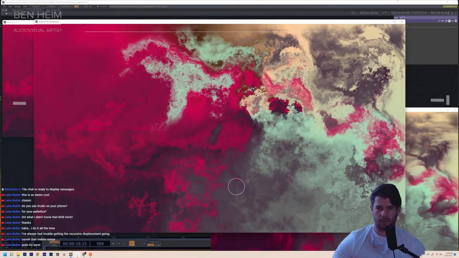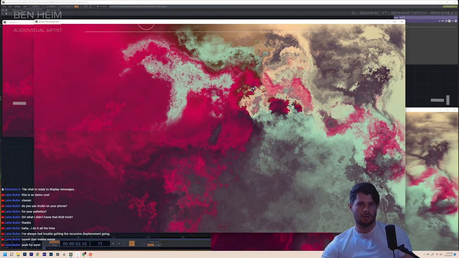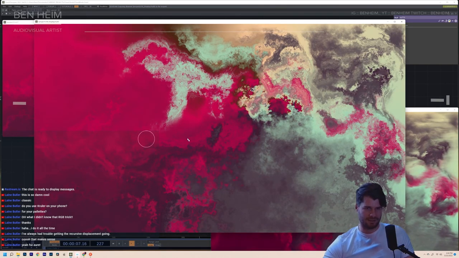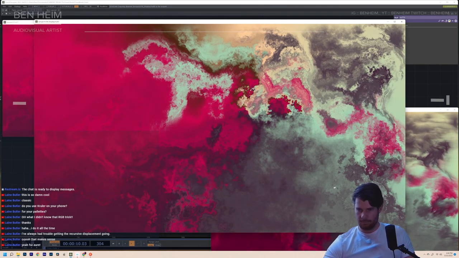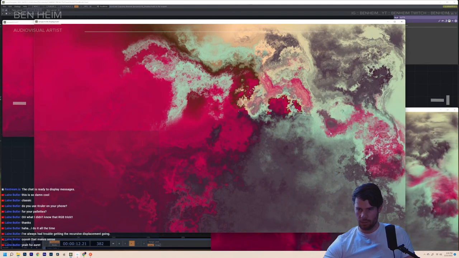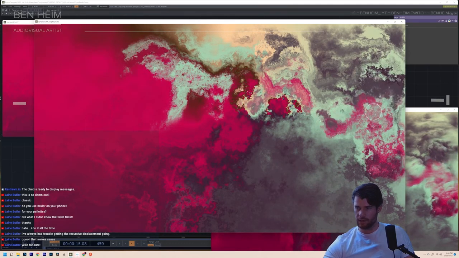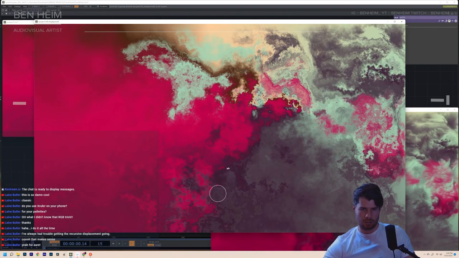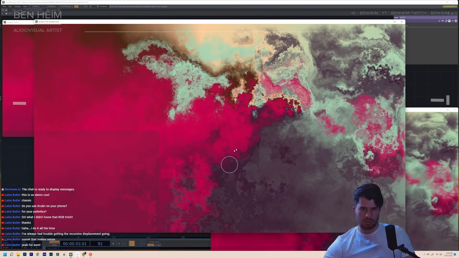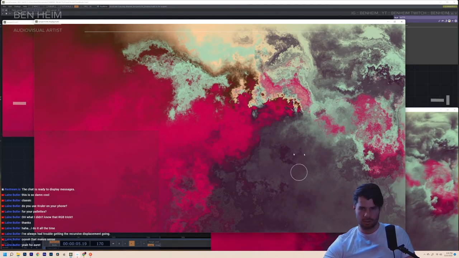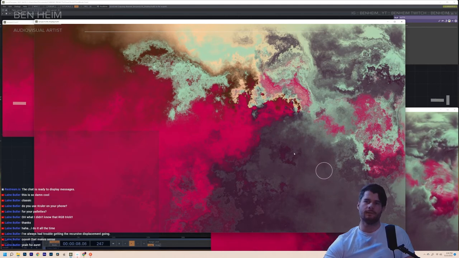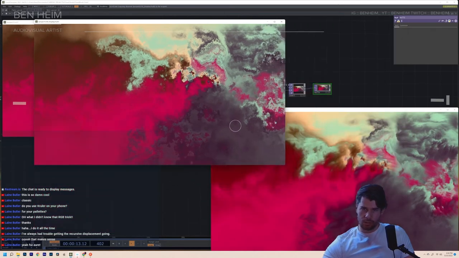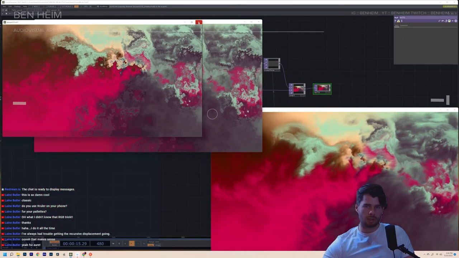Okay, so now when I use my tablet, I have a little indicator. I know this is confusing with the mouse there too, but you can see here, I can now see exactly where my controller is, and what kind of action I'm doing. So that's cool. Don't need this anymore.